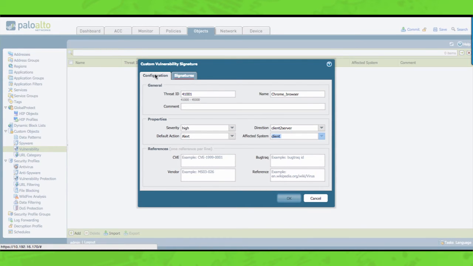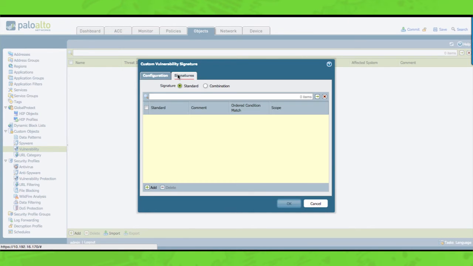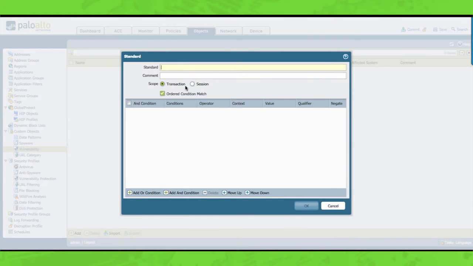Okay, so in order to create our signature, we go to the signatures tab. We'll leave this at standard. We'll click the add button. Let's give the signature a name. Click the add condition right here at the bottom. It can be an or or an and condition. I'll be using the and condition. There's only going to be one condition in this case, so we can leave this in its default settings.